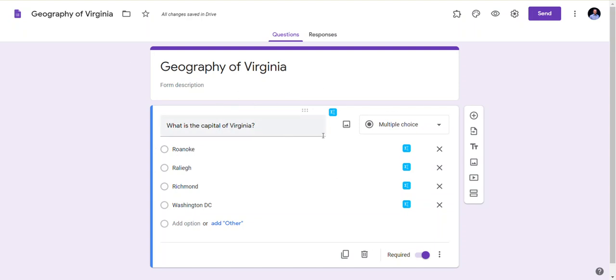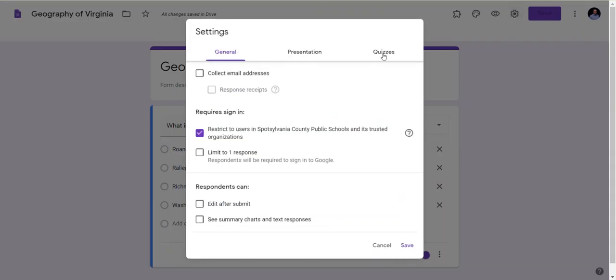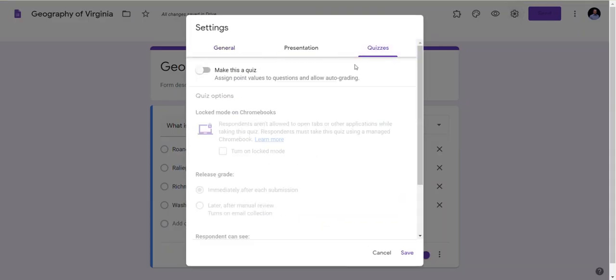Once I have all my questions in, I just put in one, but you'd probably have more than that. Come up here to the gear icon next to the purple send button. Click on that. Come over here to the third option, quizzes, and you need to hit this toggle switch to make this a quiz. Now from there, it does turn on a couple more options.